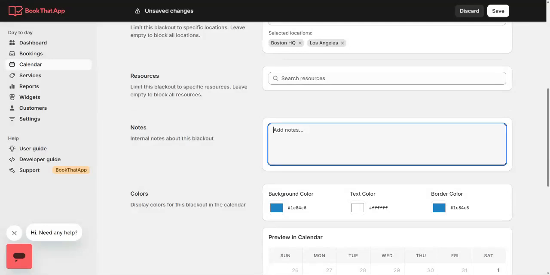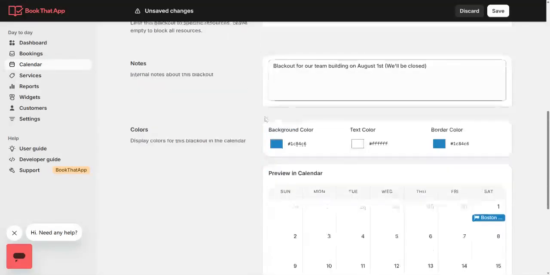The next section is the notes section. You could add a note for your internal team. For example, this is a blackout for our team building on August 1st.